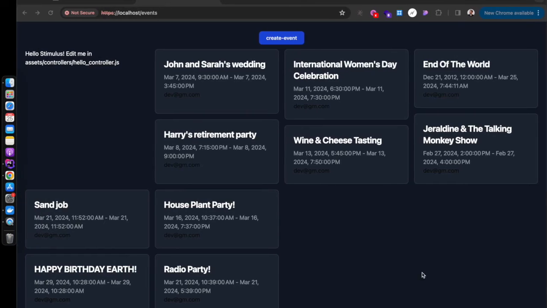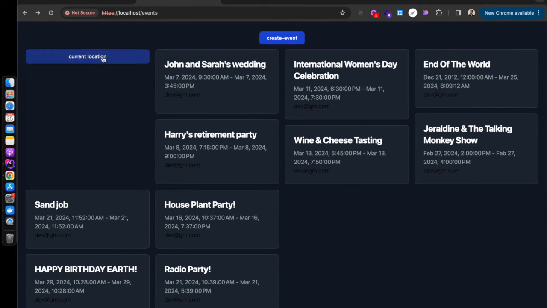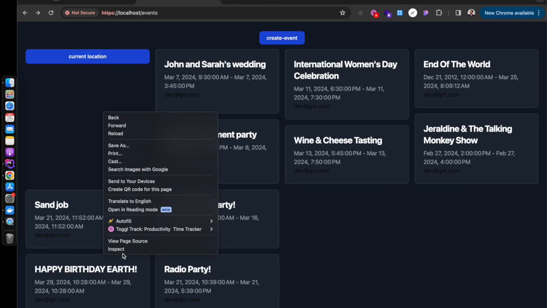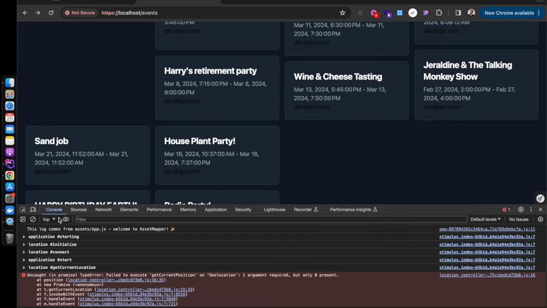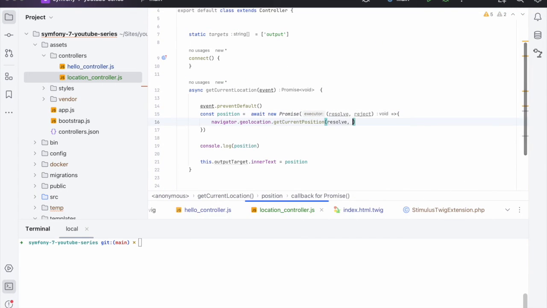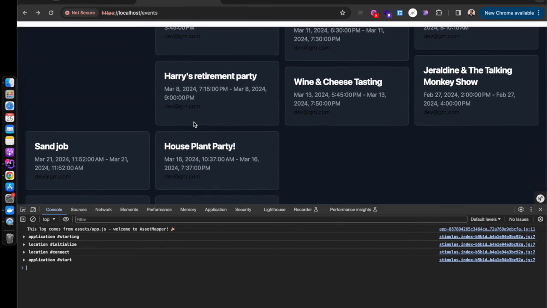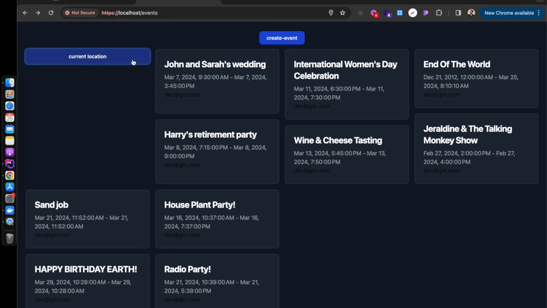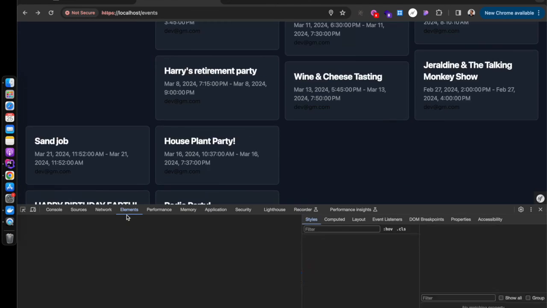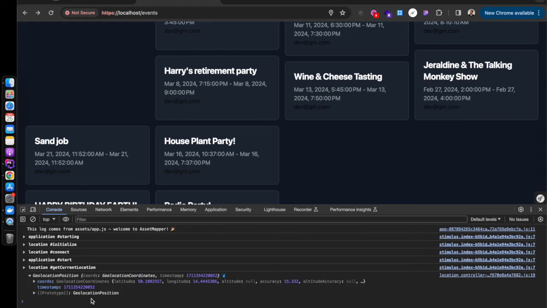Right, okay, so if we head over to the application, give it a refresh, and we click current location, and we open up our inspector. In promise, execute current position, geolocate argument required. Of course, oops. Got to pass in the resolve and reject into the current position. Okay, so if we go back, give it another refresh. Okay, and click current location, and we get the array of coordinates, like so.